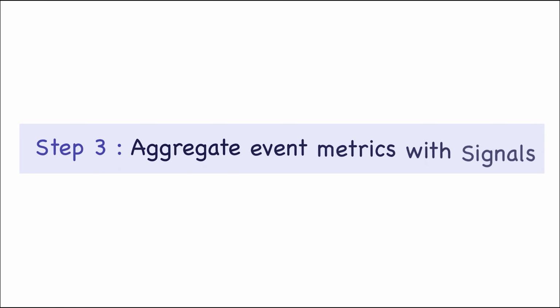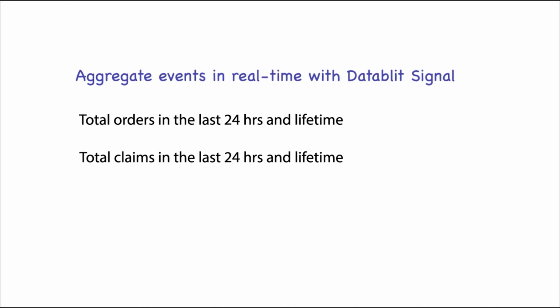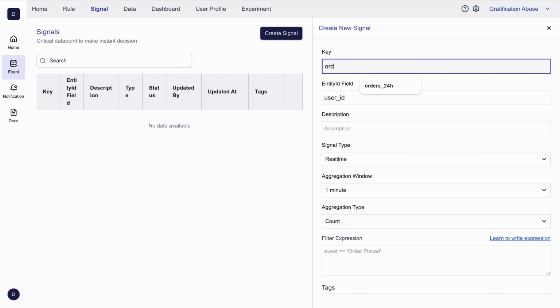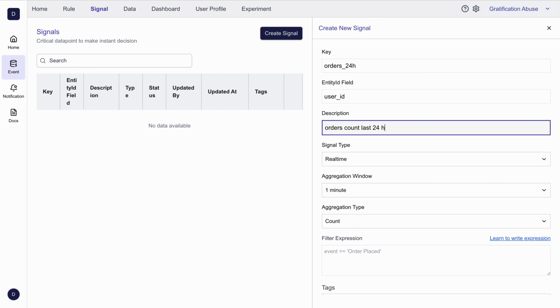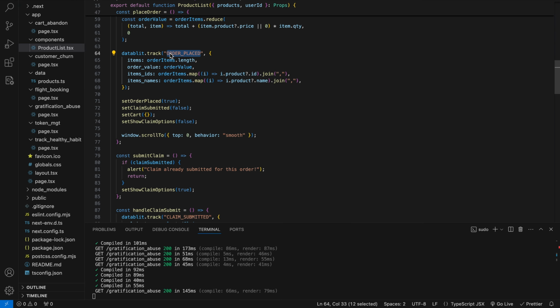Step 3. Aggregate event metrics with signals. It is crucial to identify past behavior and present actions of the user for any business decision. For this, we will aggregate events in real time with Datablit Signal to count total orders in the last 24 hours and lifetime, and total claims in the last 24 hours and lifetime. To count the orders placed by the user in the last 24 hours, I will create a signal with key orders 24 hours. The signal type would be real-time with a 24-hour aggregation window, and the filter expression would be event equals order placed.